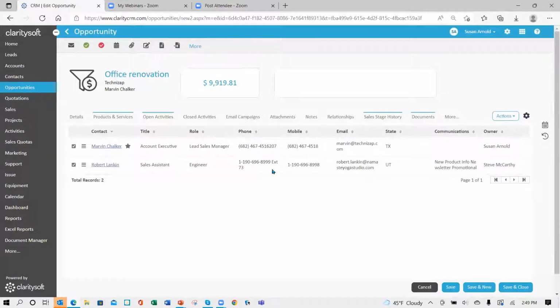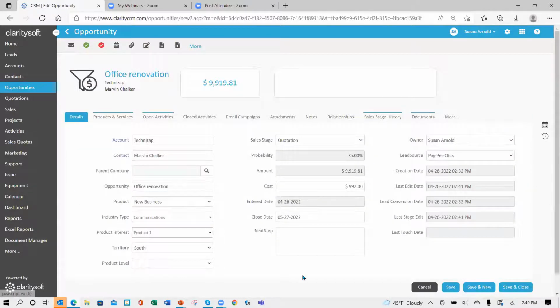And like I said, you have this in opportunities and you have it in the projects module, which sometimes for a project team you want to be able to do. So those are all the different tabs in your opportunity that you can use to help you manage the information about the opportunity and keep moving the opportunity forward.